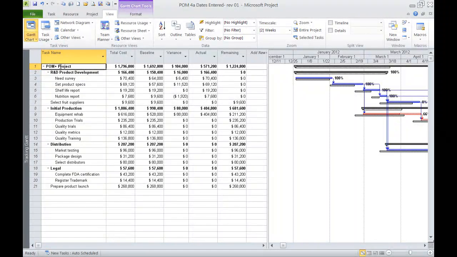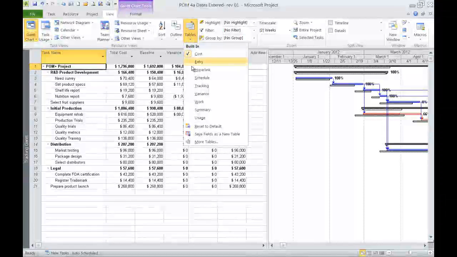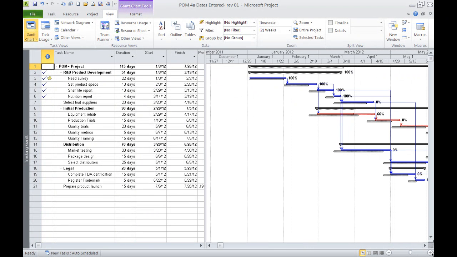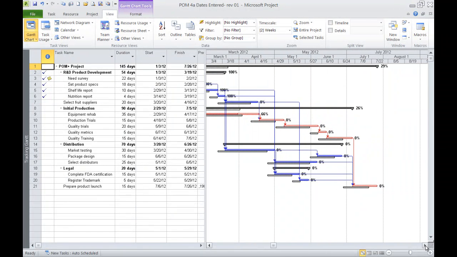All right, the second half of the question asks about schedule. Let's take a look at the schedule. And what we're going to do is go back to our entry. We can now see that, we'll slide this over, and we'll take a look at our Gantt chart. This will do just fine.